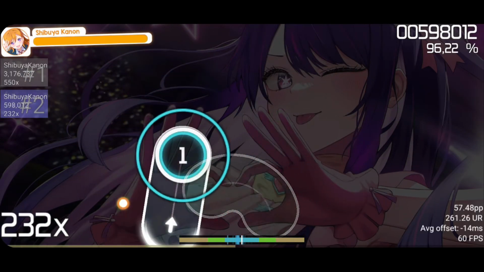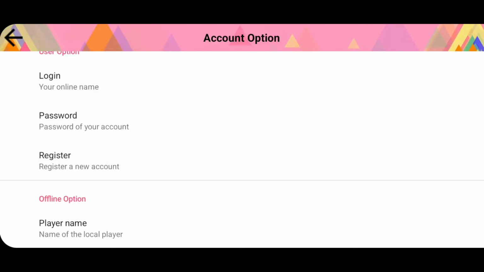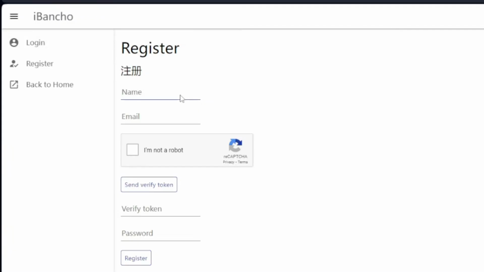And now for the online community. To register an account, you can go to the Osu Droid options, account option, and click register. This will redirect you to the registration link on the Osu Droid website. You simply need to fill out your username of choice and your email.